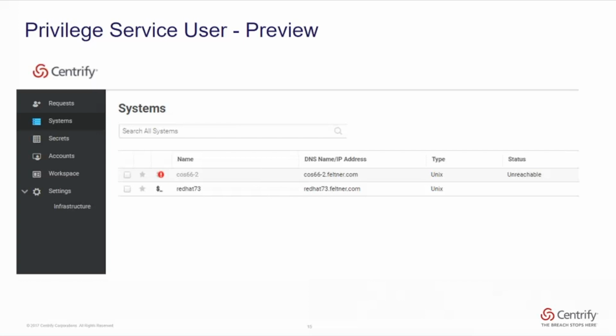Next, we have another question that came in. Does the native SSH support only PuTTY? And what about other third-party clients? That's another great question. At this time, the Centrify Infrastructure Service only supports the native SSH client with PuTTY. There are plans to, in the future, support additional clients, but at this time, we only support the PuTTY SSH.